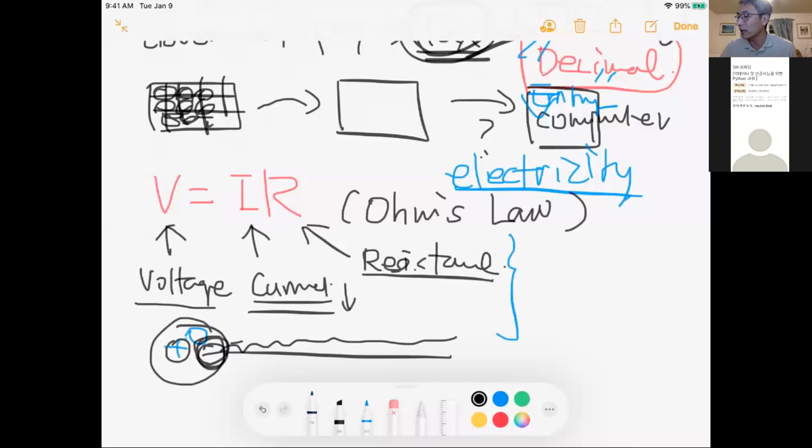Then we can represent this as this simple digital circuit, the diagram. So this is the voltage. Actually, the current, the electron, is moving from the minus to the plus this way.